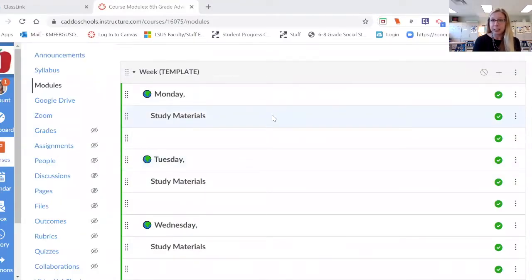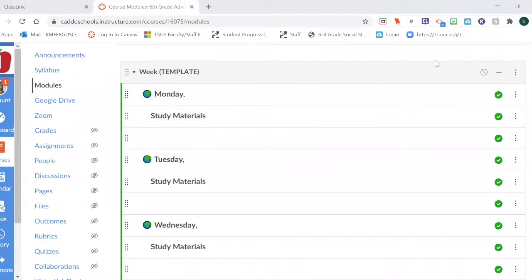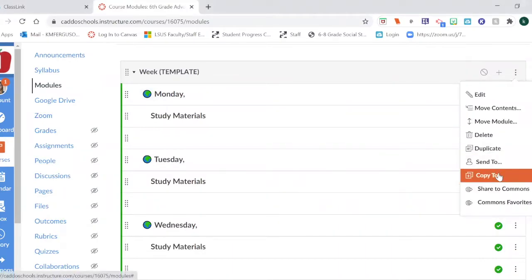Hi, my name is Catherine Ferguson. I teach at Uri Drive Middle AP Magnet School, and these are some of my suggestions for building your weekly modules. One of the things that I like to do when building my modules is I created a template at the very beginning of the school year. So each week, all I have to do is come over here and create a copy. So copy to, or you could even just simply duplicate it.